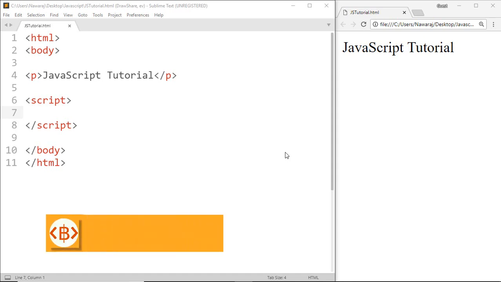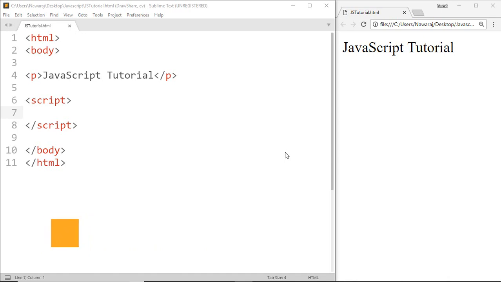Hello programmer, today in this tutorial we will learn about JavaScript variable. Actually, a JavaScript variable is just like a container for storing values. Let me explain in a mathematical way.